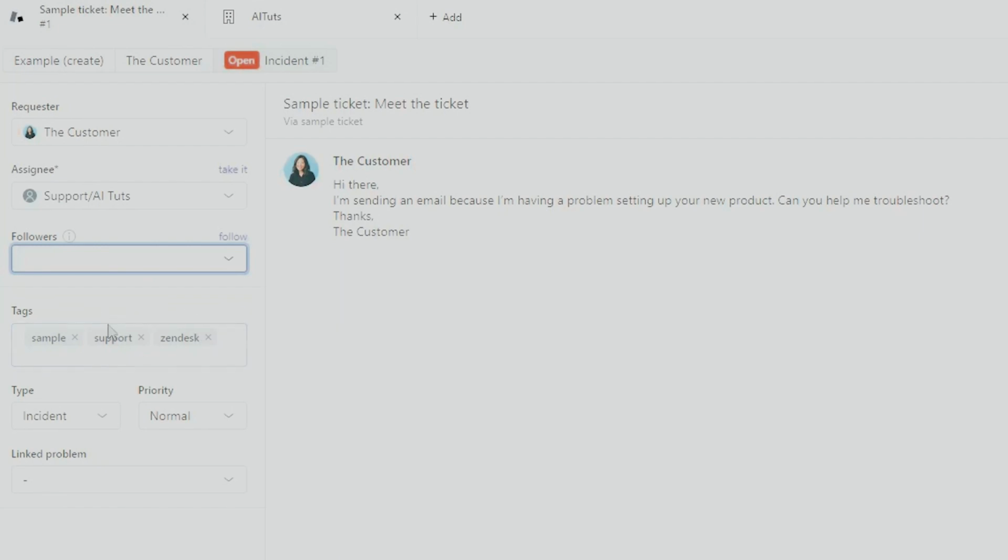Tags are quite useful as well to identify things, and then we can take a look at the different types. This can be either a question, an incident, a problem, or a task. So we can consider this as either a problem, or we can consider it as an incident as well. What is the priority right here? You can add them too. Linking a problem here, so if we have, say for example, Jira set up, we can actually add the problem here as well.